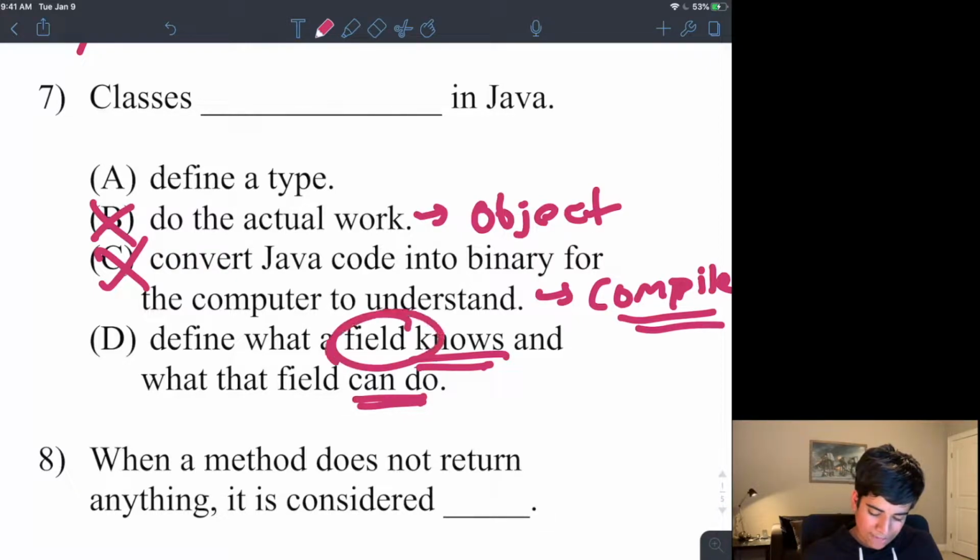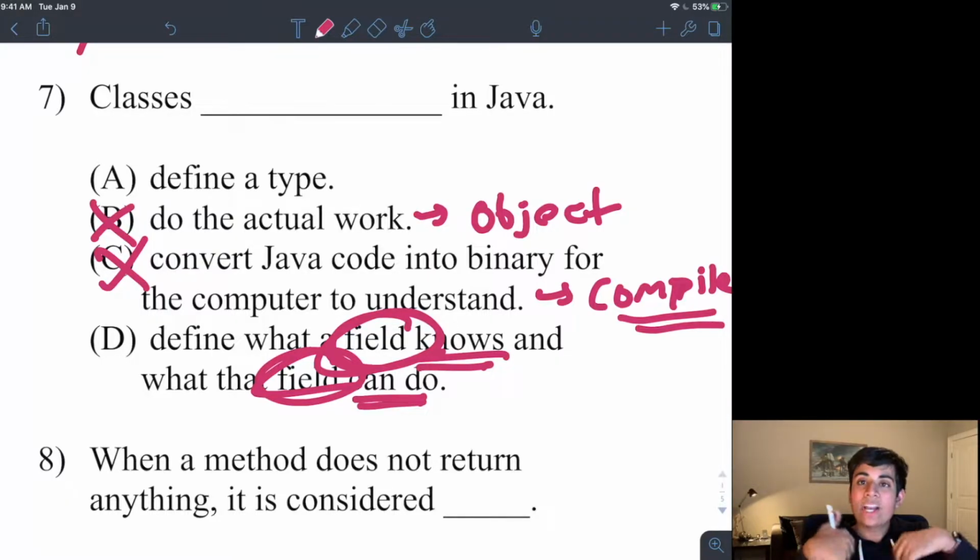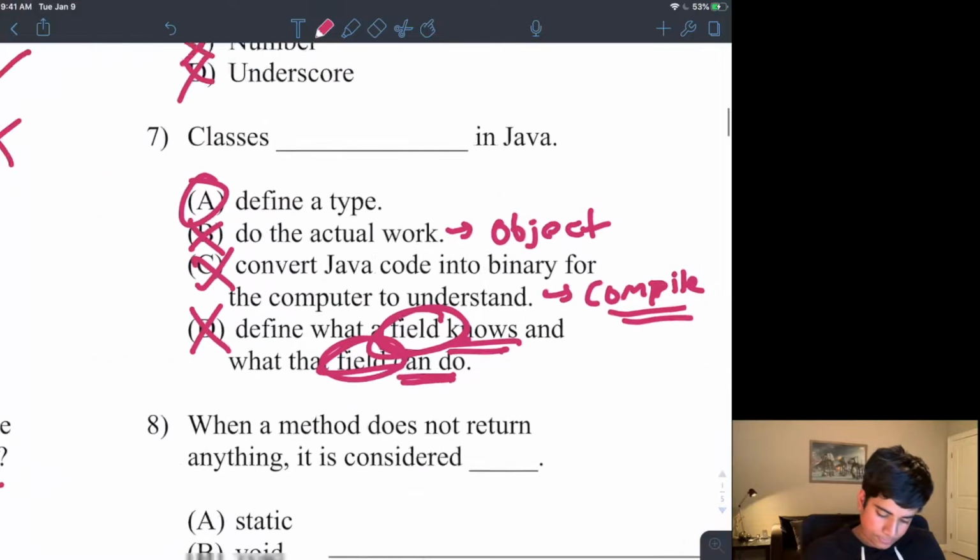Just define what a field knows and what the field can do. Fields cannot do anything. Objects do things. So objects know and objects can do. Classes define what an object knows and an object can do, not what a field knows and what a field can do. So that's also incorrect. A is correct. It defines a new reference type.